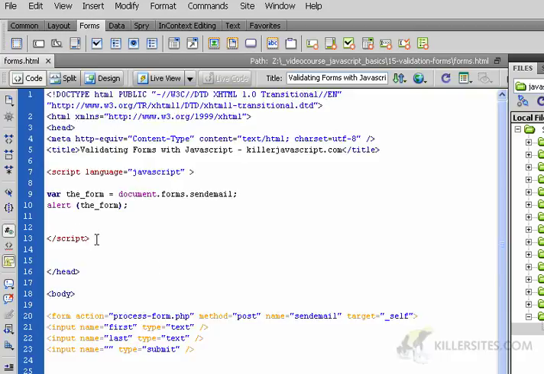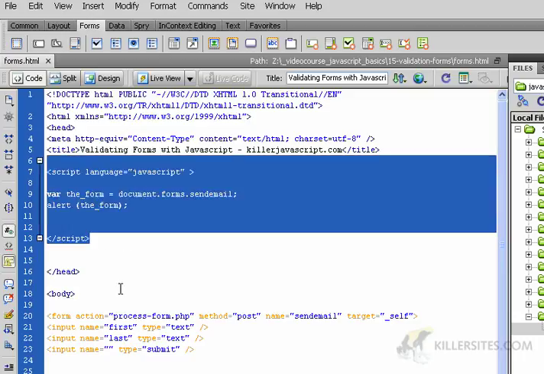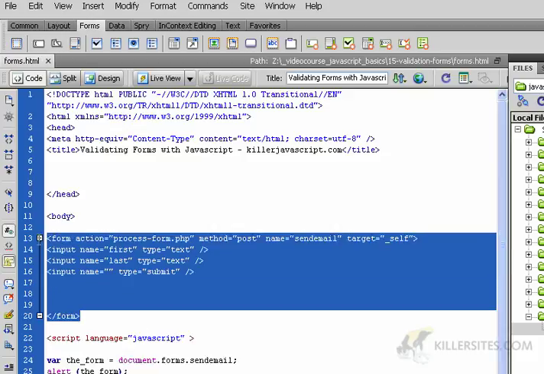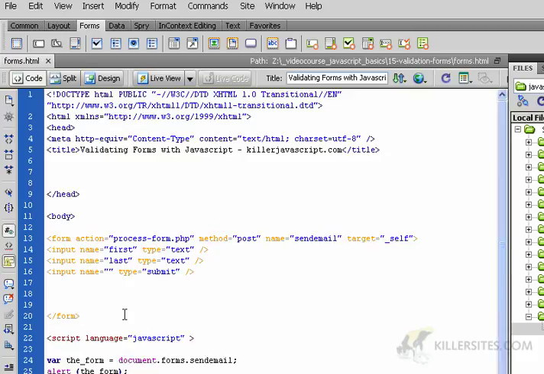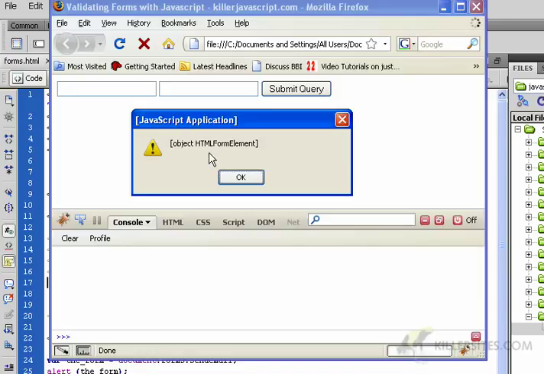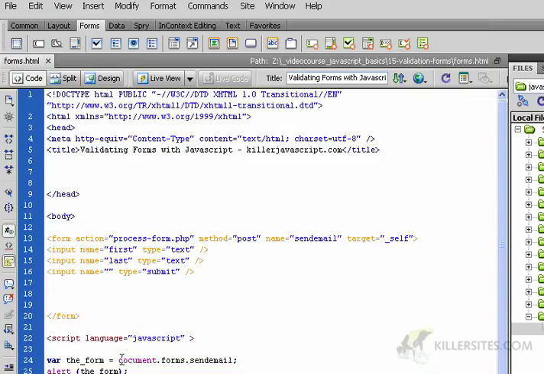So what we have to do is we either put this in a function so that it won't run right away, and then we call the function from a button or something, or we just put our JavaScript after the form. So this form will be in JavaScript memory before this has a chance to fire off. So let's see how that works. Here we go. Now we get something here. Object HTML form element. So this time JavaScript is telling us that this is a form element. It's a form.